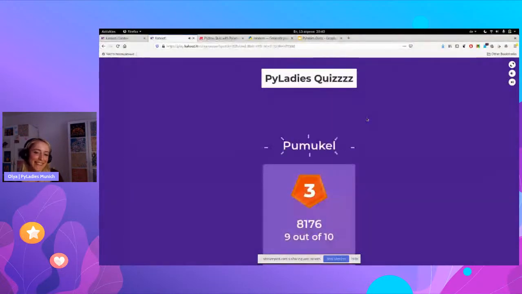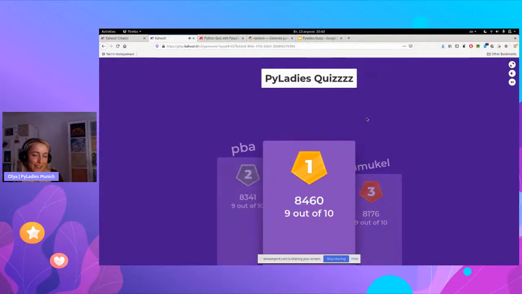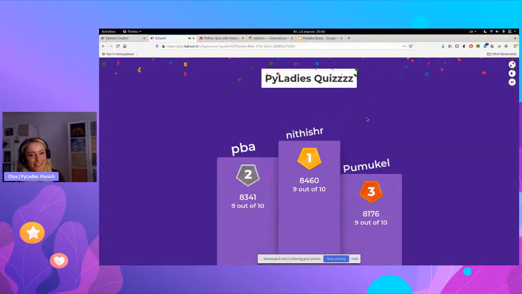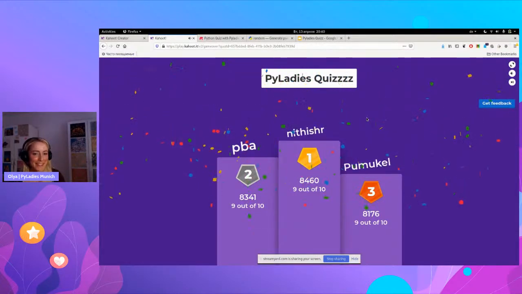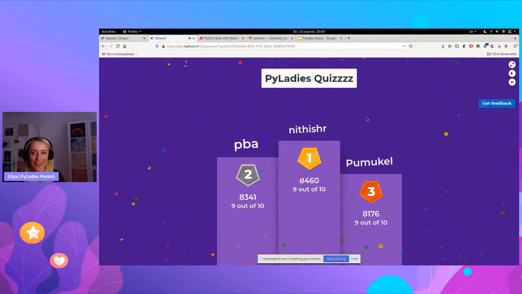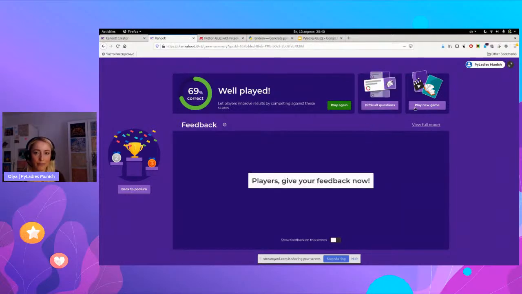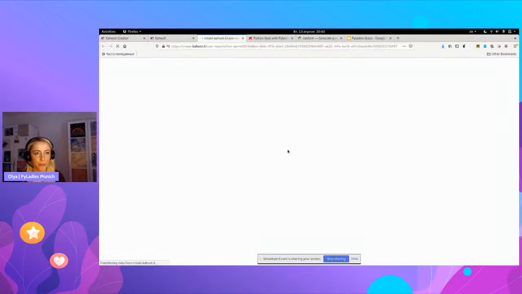And now, let's see, Pumuckl has the third place, PBA has the second place, and first place goes to Nitish. I hope I can pronounce it correctly. Congratulations, Nitish. Now we will see the report to see the statistics for this game.